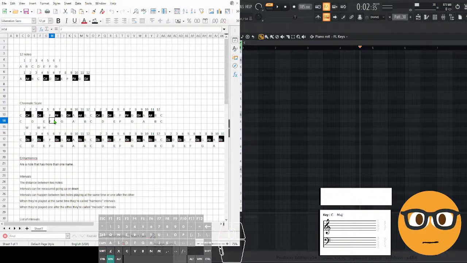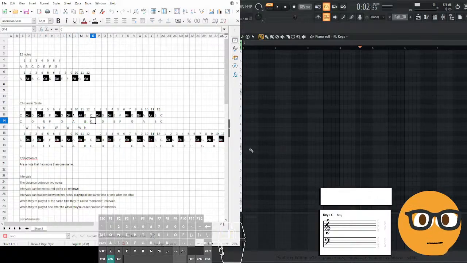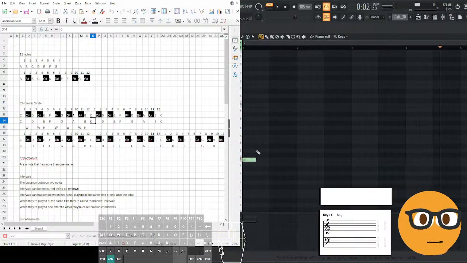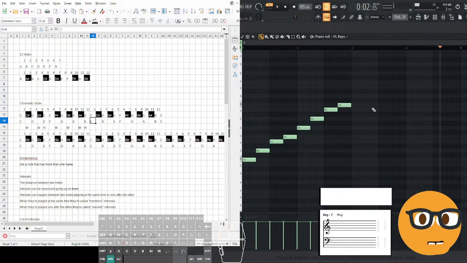There's a whole step between F and G. I'm going to put a W here. Between G and A, there's a whole step. Between A and B, there's a whole step. Between B and C, there's a half step, H. Alright. So, if I played these notes, C, D, E, F, G, A, B, C, you end up with a C major scale, okay?